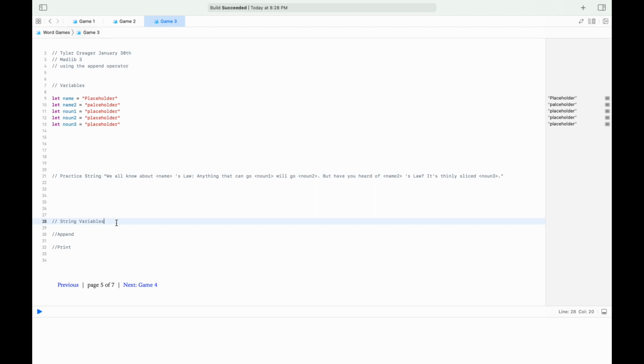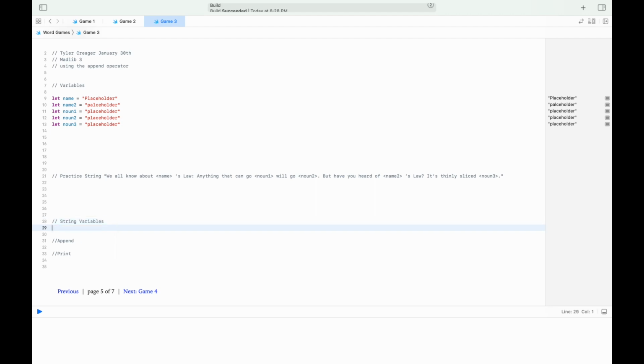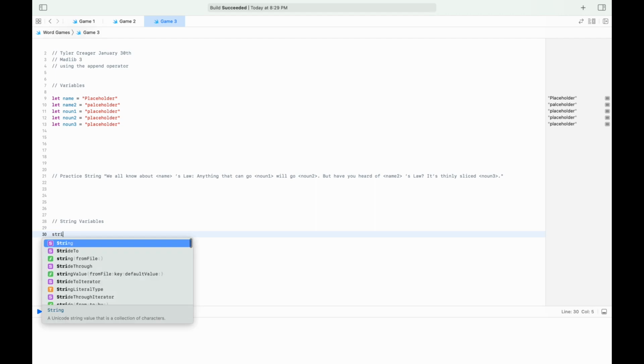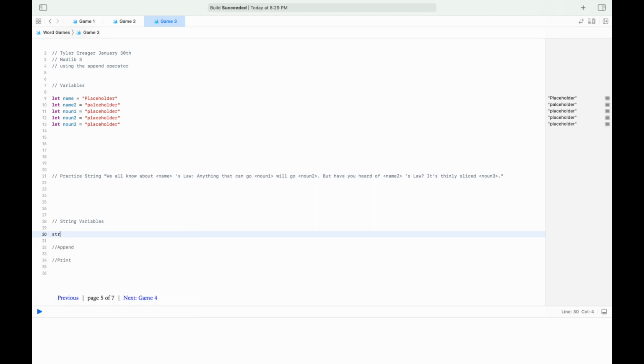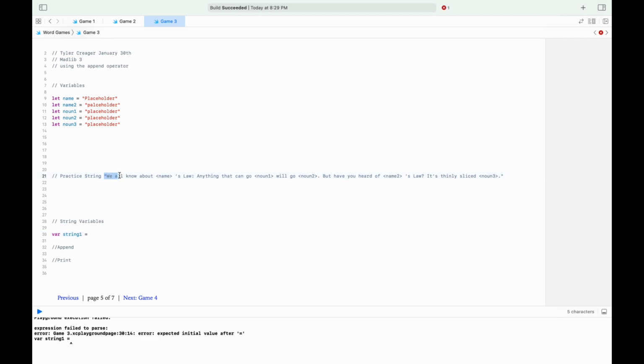Now, what I mean by string variables is just variables dedicated to the actual strings themselves. So I'm just going to do string 1, or maybe not. Var, yep, okay, because I was forgetting var, so I need to go back and fix that. So var string 1 equals, and similar to how I broke it up last time, we're going to do the same thing.